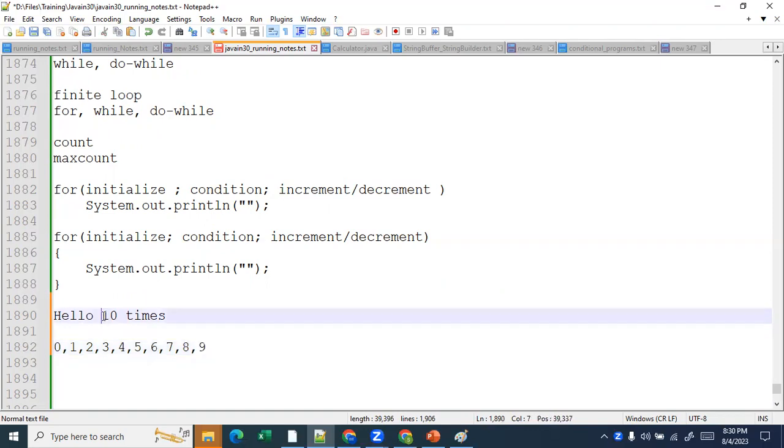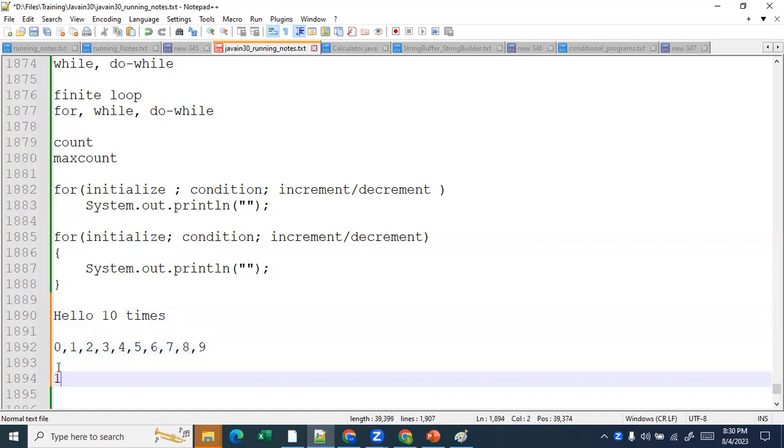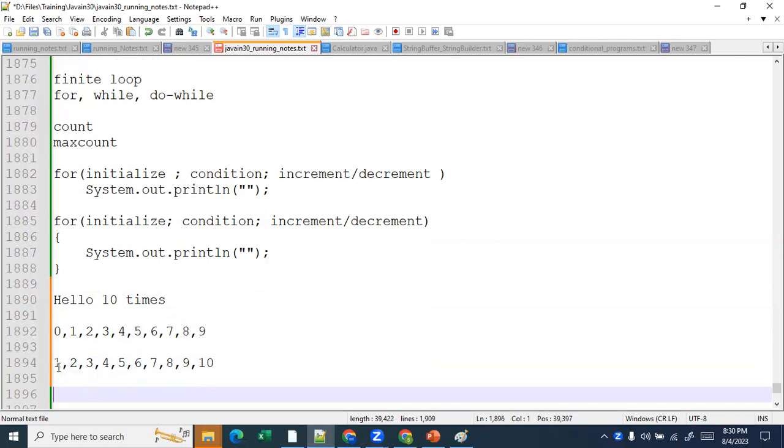How many number of times? Then it will become 10 times: 9 plus 0, that is 10. 0 means one count, so 9 plus one more time gives 10 times. If you are starting from 1, it goes 1, 2, 3, 4, 5, 6, 7, 8, 9, and 10 also. If you are starting from 0, maximum is 9. If you are starting from 1, maximum is 10.